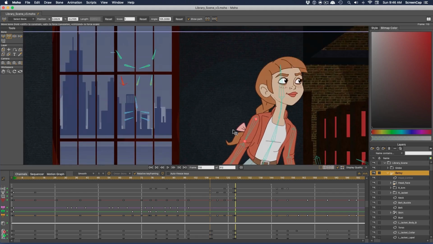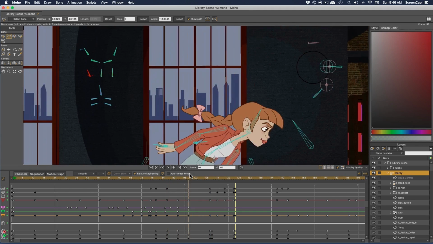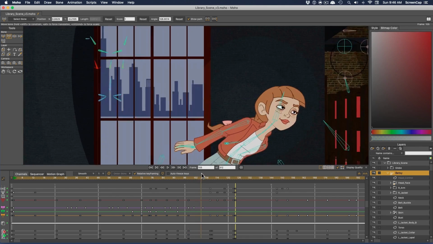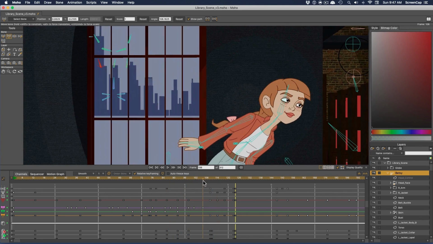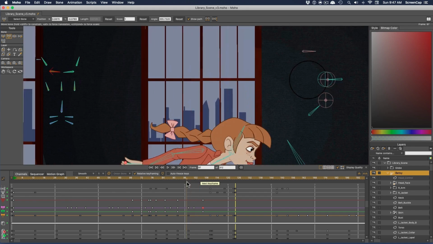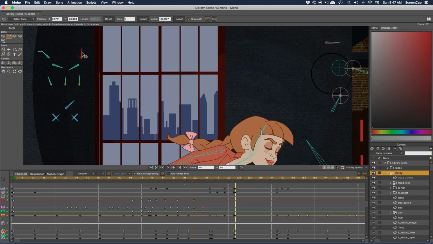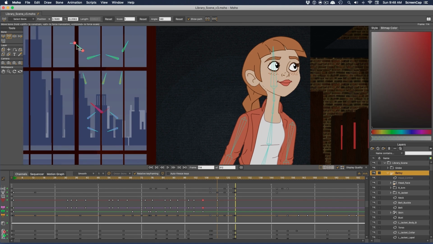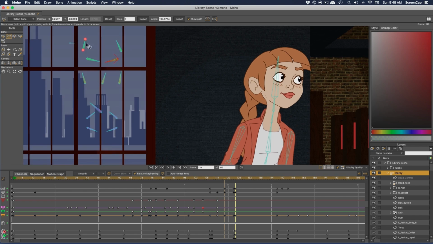Then when she pops up to lean against the wall, I'll close her eyes as she goes into the dip. I'll just copy and paste the keys from one of the old blinks. And then make them go extra wide when she's at the top of the bounce. And then relax back when she settles. And I'll tilt the eyebrows again on this pose.